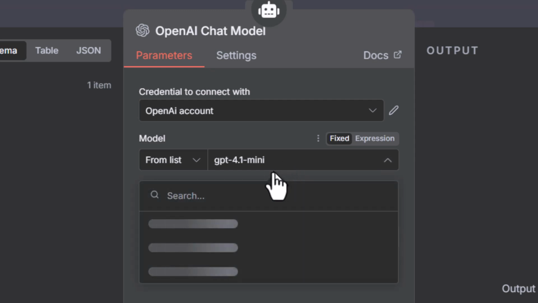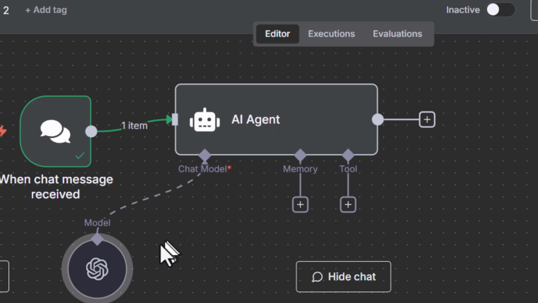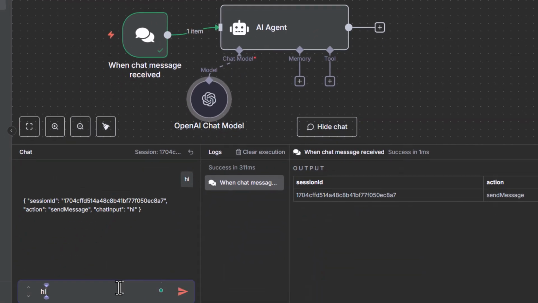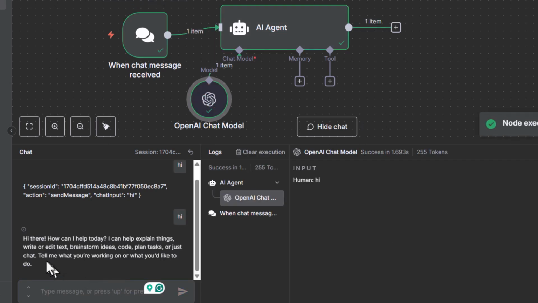In this case, I think even a nano model is going to be more than enough, which is actually the cheapest one. So I'm just going to stick to GPT-5 Nano, and then we can come out of it. Here you can see we have the model. Now if I write hi, it's going to interact with OpenAI and respond to us. You can see it is responding to us.